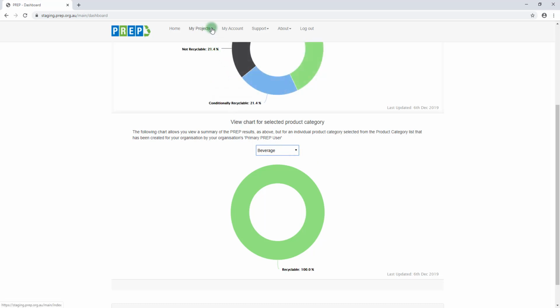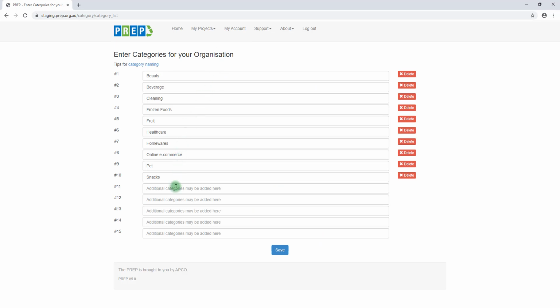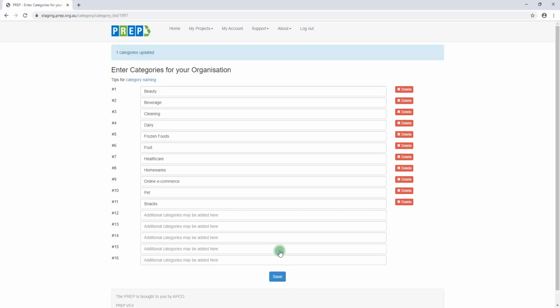One user within an organisation will have the ability to nominate relevant categories within the Product Categories page. This list will continue to expand, so if we add a category, for example dairy, when we hit Save, the list continues to grow.